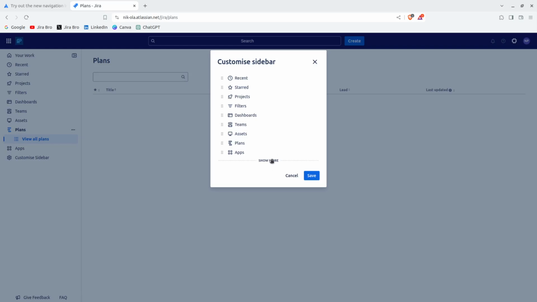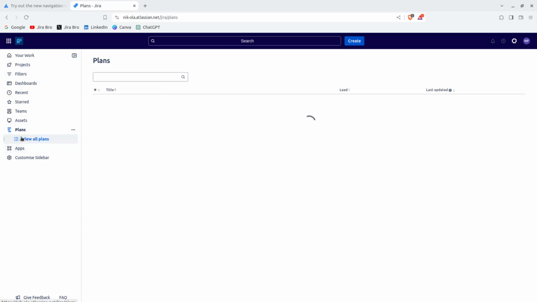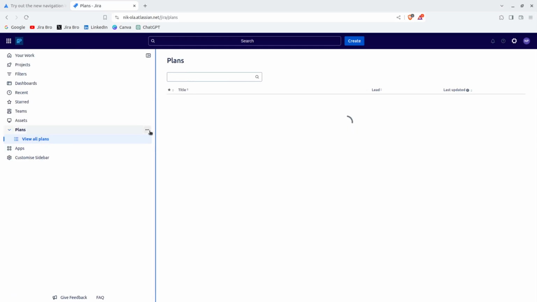Now, this is another interesting thing that you can do: you can customize your sidebar. Basically, what if I want my projects to be here, I want my filters to be here, I want my dashboards to be here, because I want to be focused on, let's say, the organizational stuff. And as you can see right here, it has changed. All right, so it seems like for the plans, something is not really that great.